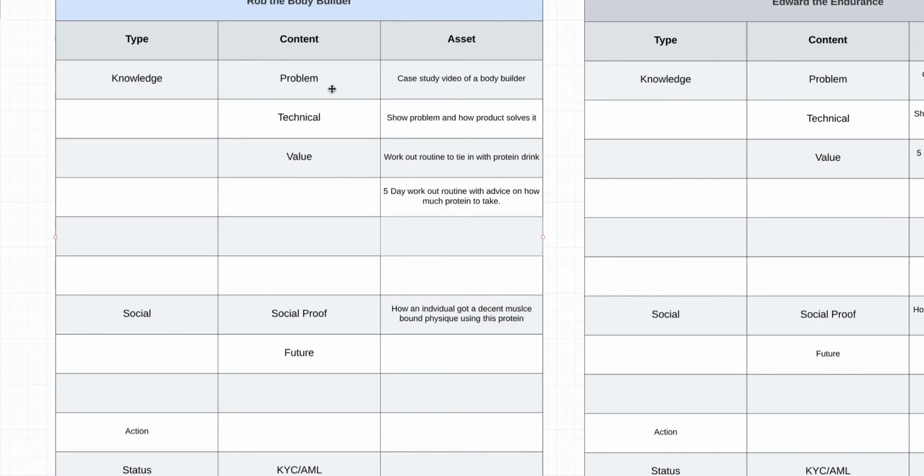So the problem: a case study of a bodybuilder that uses a protein, that is an asset that we will create. Technical: show the problem and how the product solves it. We'll create a video to show that. Value: a workout routine with them in a protein drink.